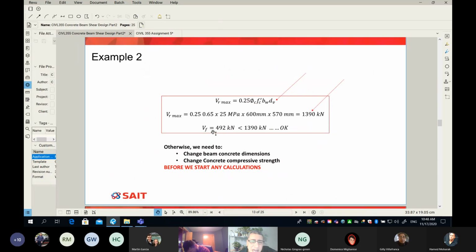So as soon as your VF is less than VR maximum, it means the concrete dimensions and the f'c for your beam, and whatever stirrups we place, will not cause your beam to fail in a brittle way. This whole thing is to avoid brittle failure in shear. You can write it in plain English. This condition here is to avoid beam shear brittle failure.